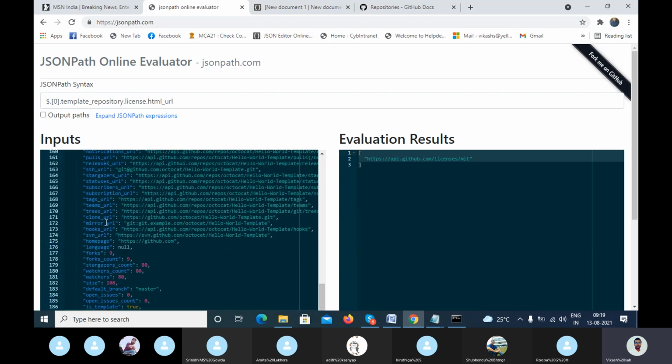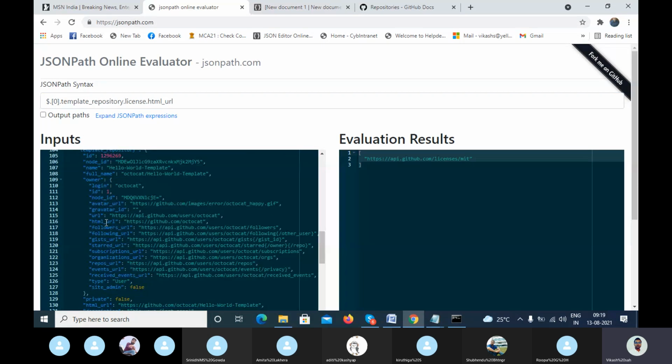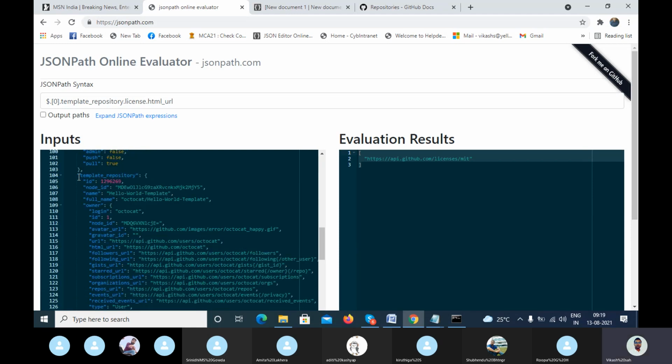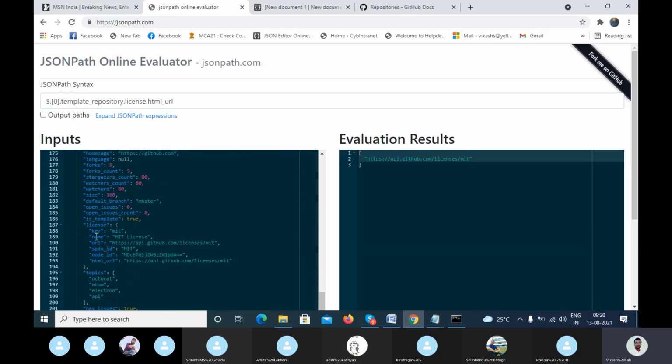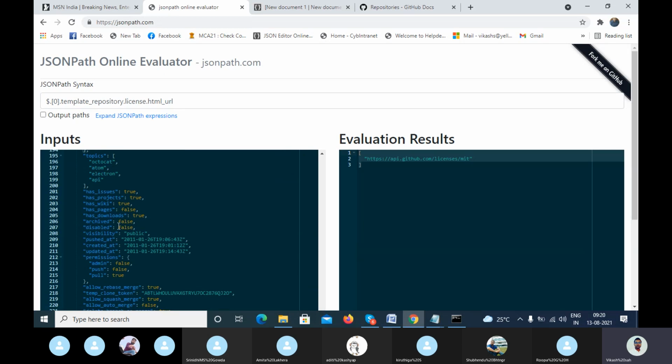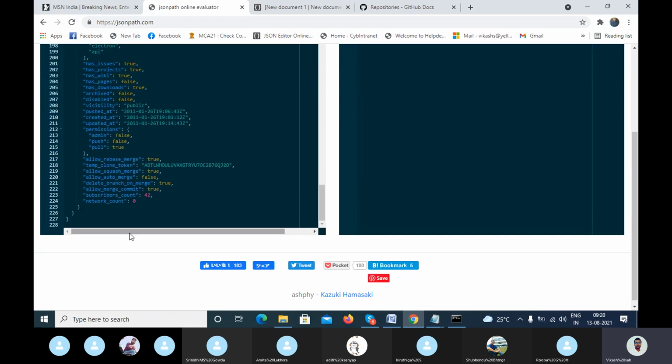This license does not come under the owner. You can see it gets closed here. It directly comes under the template repository, the license. That's why I have directly accessed this value. If I collapse the owner, you can see the license. Now guys, tell me, is it complex or not?